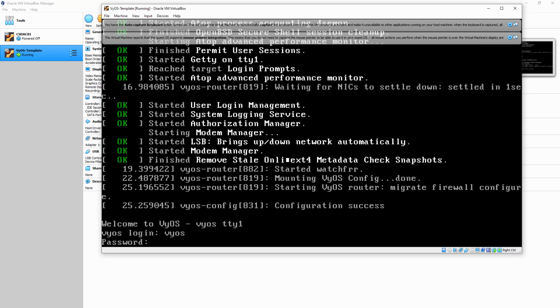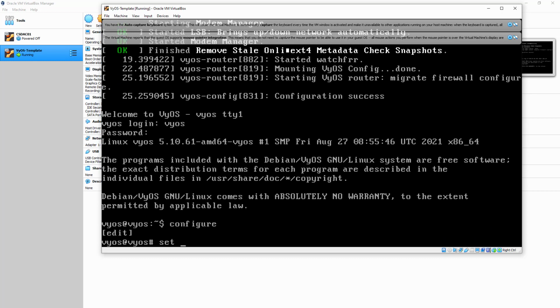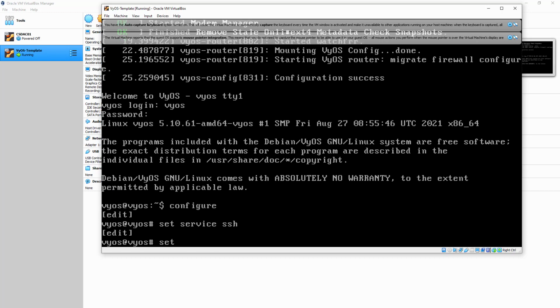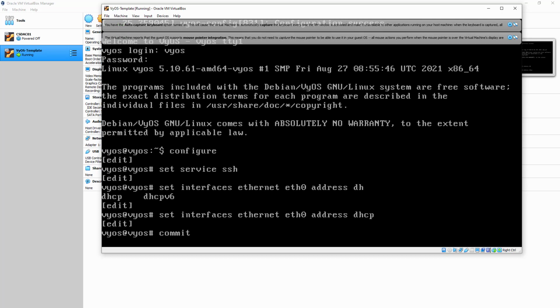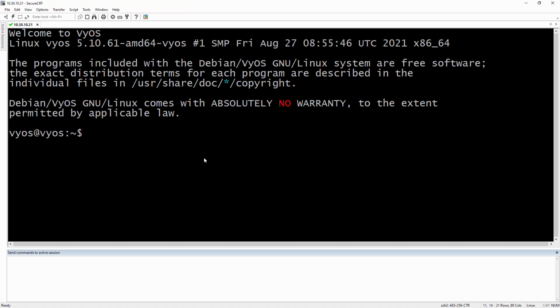So I'll sign in. And what I want to do is enable SSH. And then we want to give our first interface DHCP. So I should be able to log in with this. All right, so this is me connected to the virtual machine through SSH. So what we need to do here is we've already enabled the DHCP on the first interface so it gets an IP, and we've enabled SSH. And the last thing we need to do is deal with the insecure key.